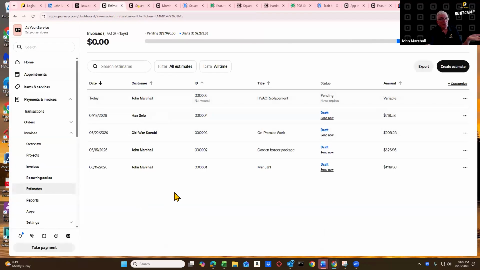So all of these also become a dashboard. I can see this estimate is still outstanding and pending. These I have in draft form. I have not sent. You could also see if they've been accepted, they've been declined, right? So all of those can happen, and you can filter which of these you want to see or don't want to see.